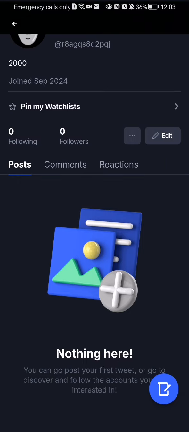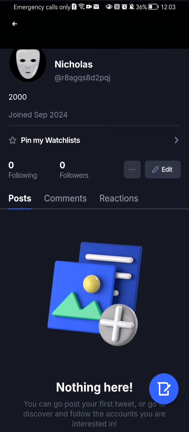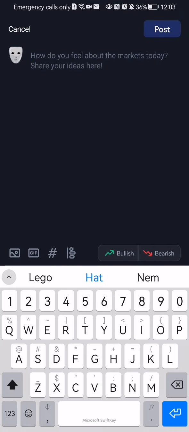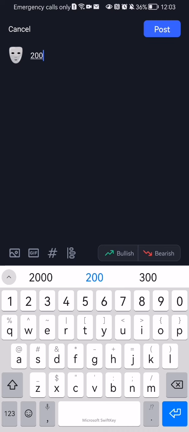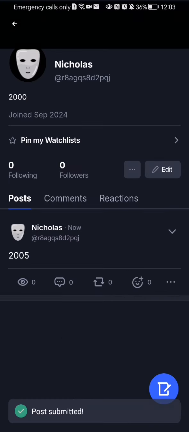And here, if you want to make a post, you can just look at the bottom of your right corner and you can just press on that paper symbol, and here you can just make a post. Like, I don't know what to write here right now, I'm just going to write in a number and press on post in the top of your right corner. And you had just made a post.